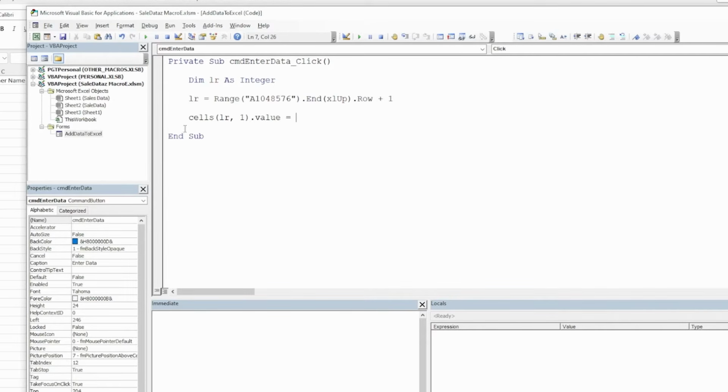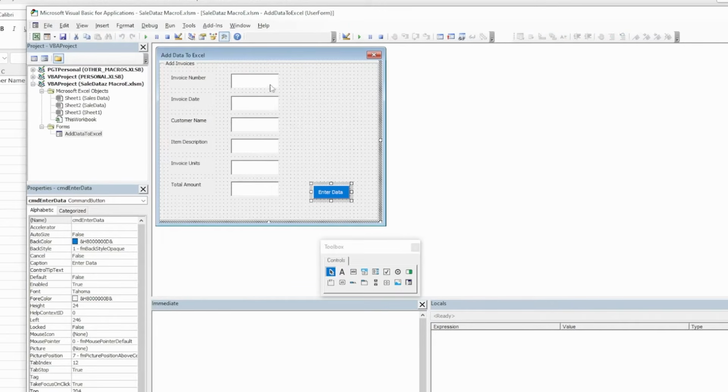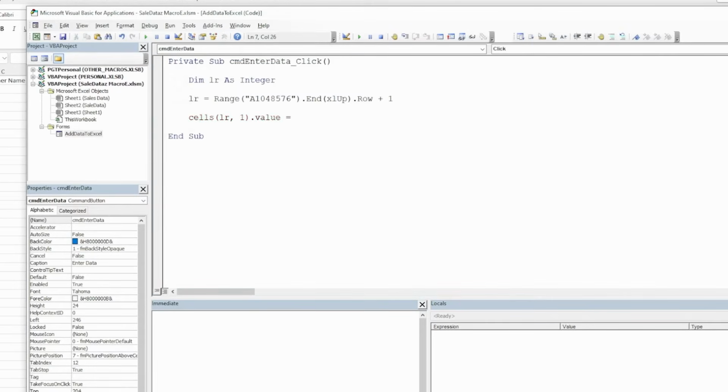And now comes the important part. We will set this equal to the value we stored in the text box with invoice number name. If we go back to UserForm, the value we want this to pick from is this text box, which was invoice number. Go back to our code. So we want to access the text box value and put it in cell A2 using cells LR, 1 dot value.